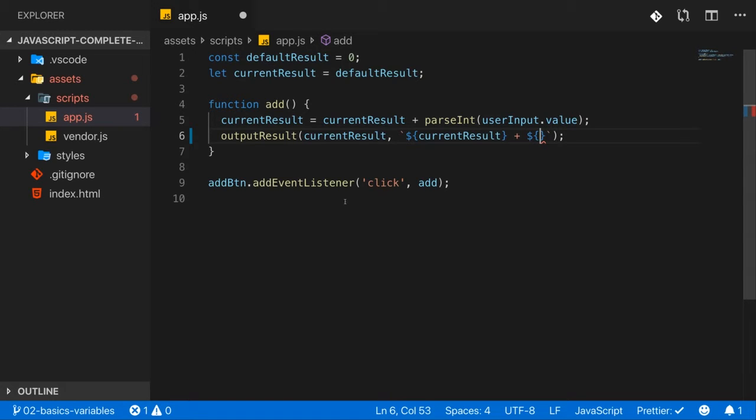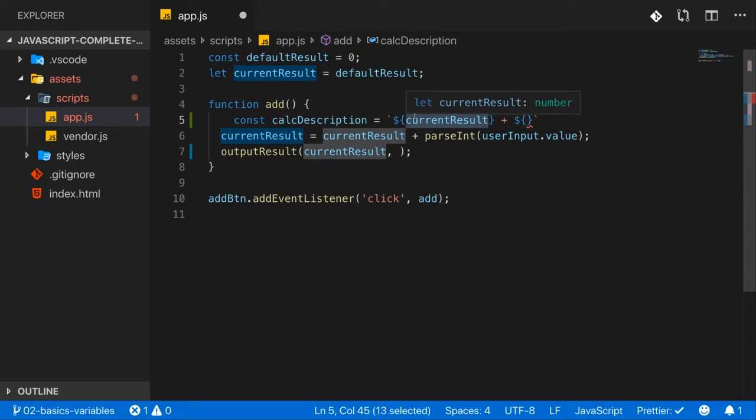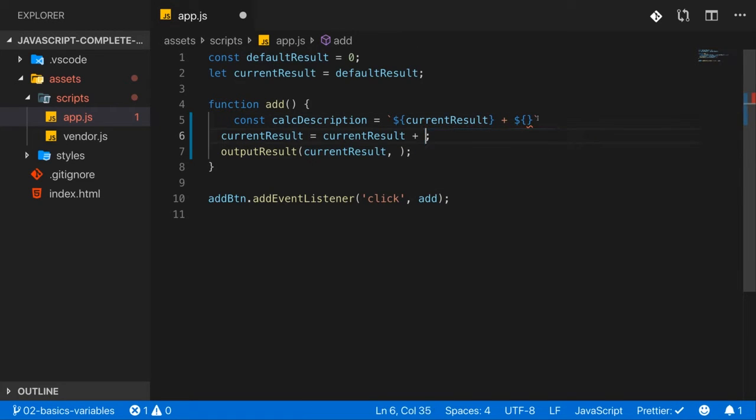Now the problem we have with that, of course, is that after this line our current result already changed. So I rather create this description here, maybe just name it description or calc description or whatever you like, and grab the template literal as it's called and move it up here. And then here I refer to current result before we change it because I run this line before this line. And I want to add my number here.